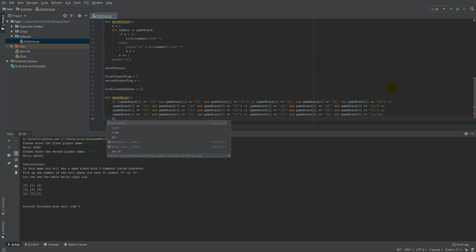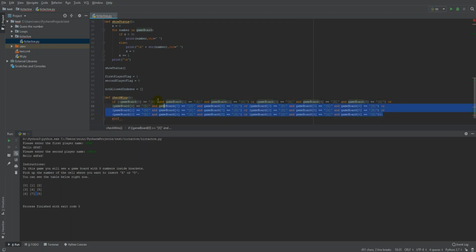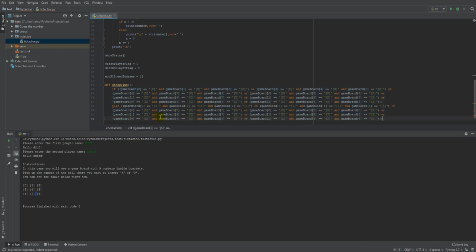Now we want to do the same for the O. I'm going to copy all this code because the difference will be here. And let me just move it a little bit. For sure I have some kind of error here. I will fix it. Okay, so the only difference will be here. I'm going to replace X by O.